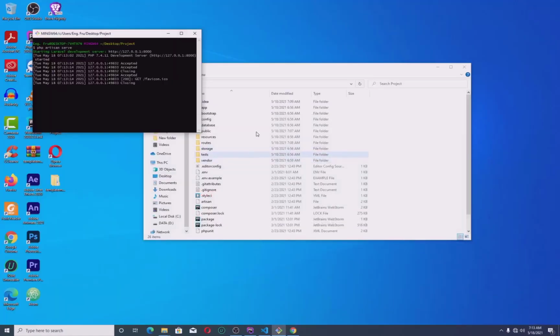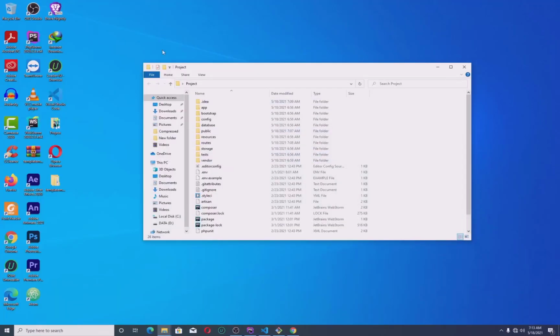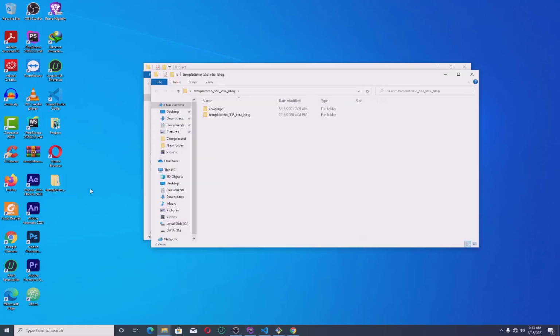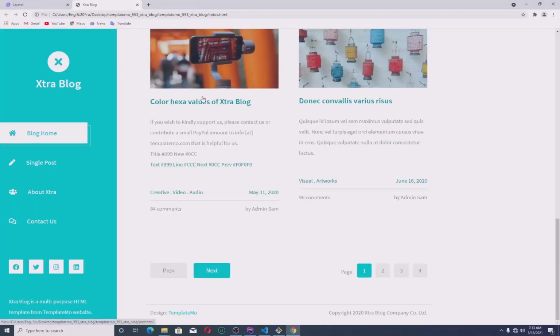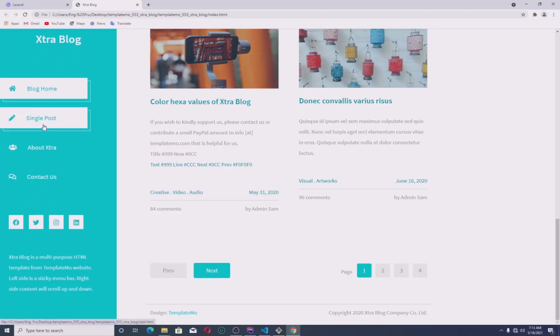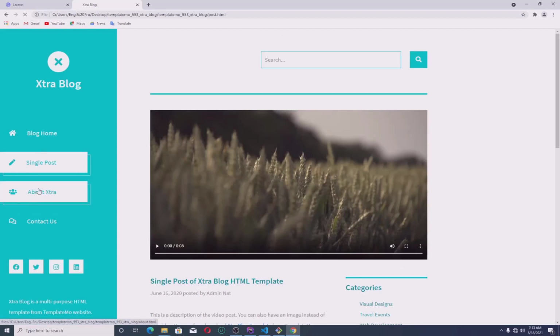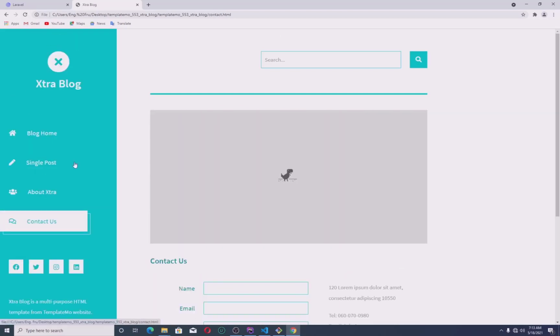Okay, and this is the template we are going to import in our Laravel project. So let's view it. This is a template that we have. We are going to import it in our Laravel project. So for now, we have the blog home, the single post, about extra, contact us. So okay, so stay tuned if you want to know how you can import this HTML template in our Laravel project.